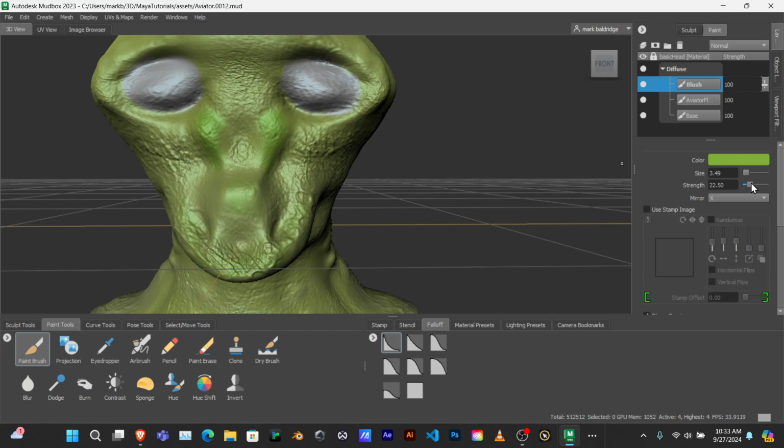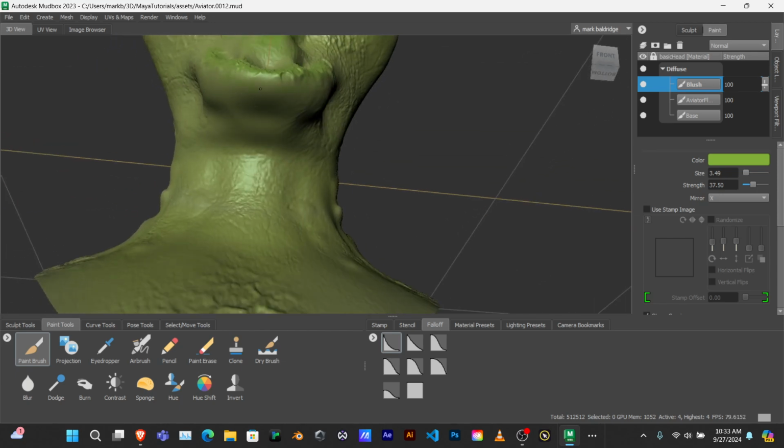So I'm just creating a kind of highlights of this green. And I feel like I've got, you know, it's too heavy already a little bit, but I don't have to go back and undo things and lower the strength of the brush. Let's get the bottom of his chin too. Here we go.